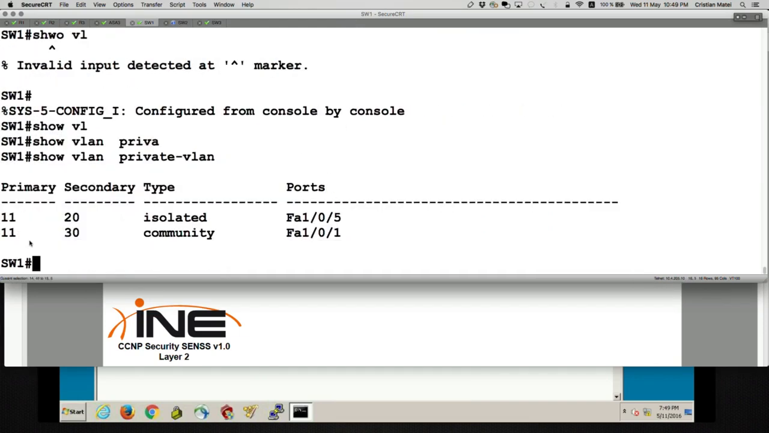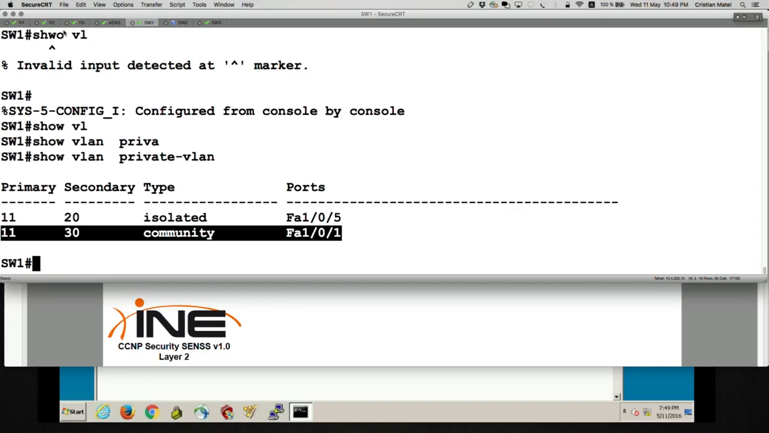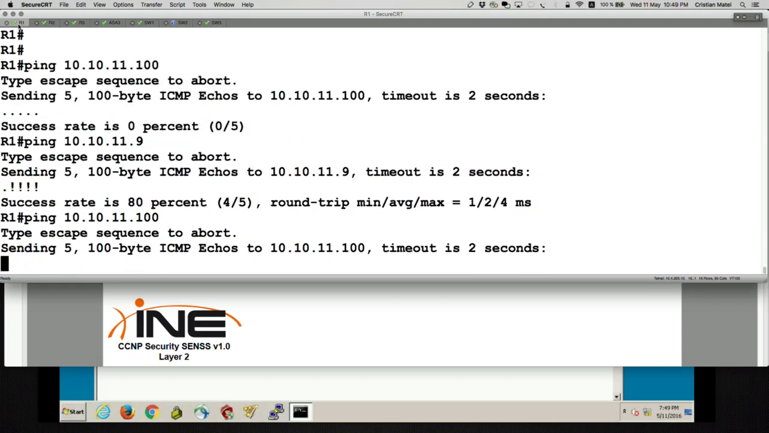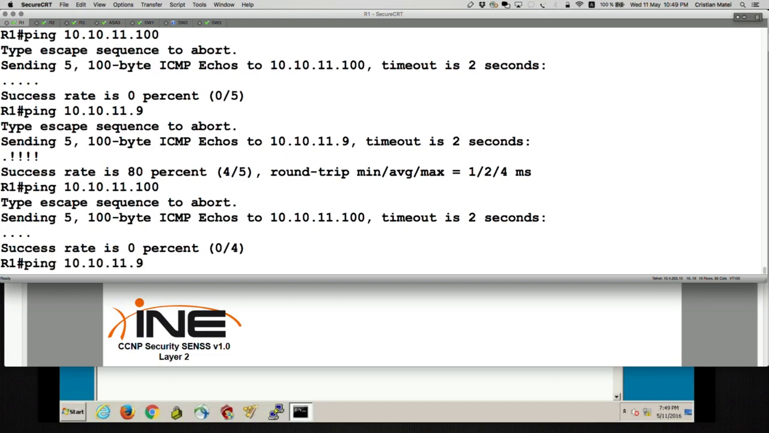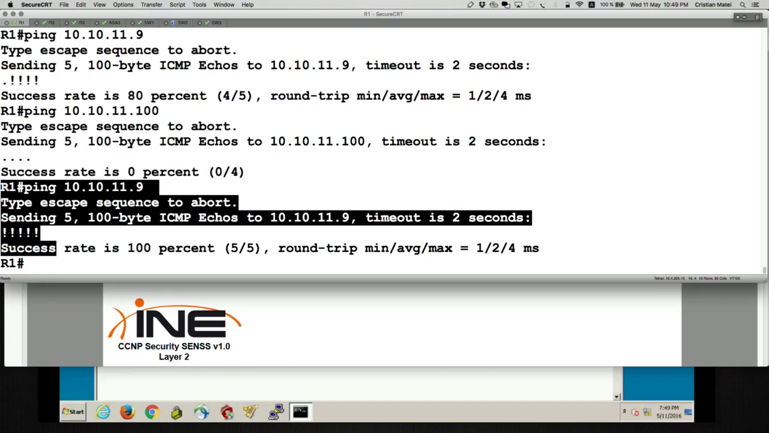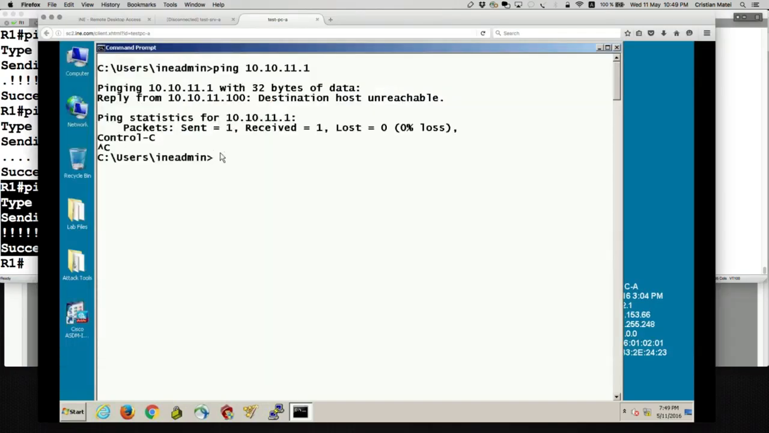Now router 1 is in the community VLAN. Let's confirm router 1 cannot ping switch PCA again. And it doesn't work, but router 1 can ping the promiscuous port. And there we go, it worked. And likewise, of course, I haven't changed anything on PCA.